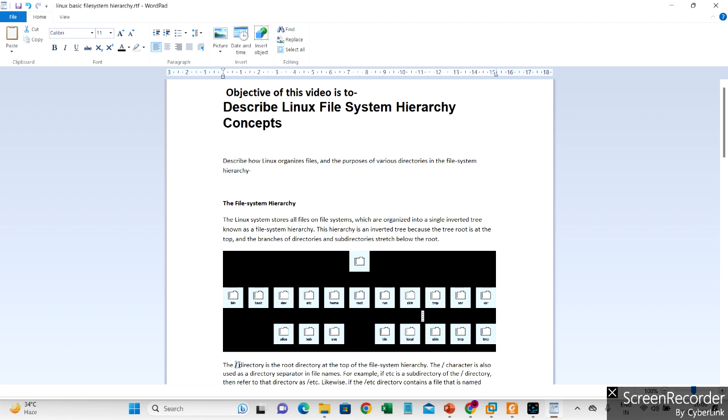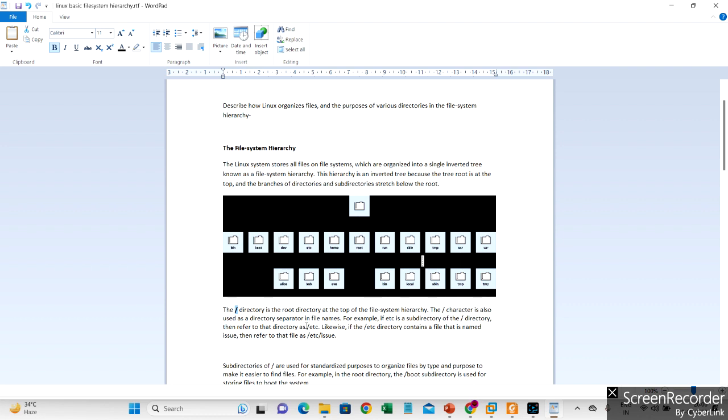This is the symbol of root. It represents the root directory at the top of the file system hierarchy. The root, or forward slash character, is also used as a directory separator in file names. For example, if etc is a subdirectory of the root directory, then refer to the directory as /etc. Likewise, if the etc directory contains a file named issue, then refer to the file as /etc/issue.